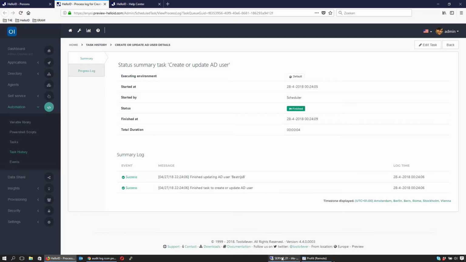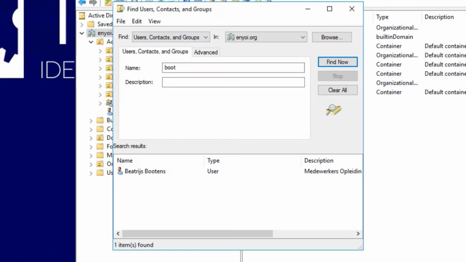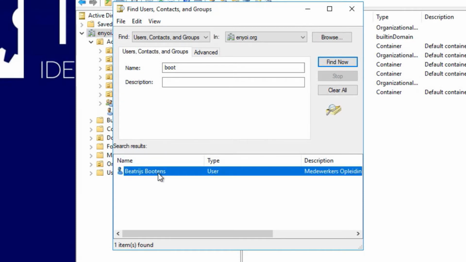Let's take a final look through the Active Directory. We search for Boat again, and below we see Botins. This confirms that the Active Directory has been updated. We know that the changes made in the HR system are accurate and in line with the Active Directory.